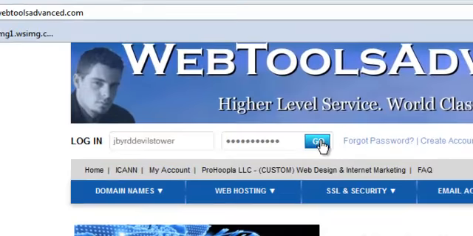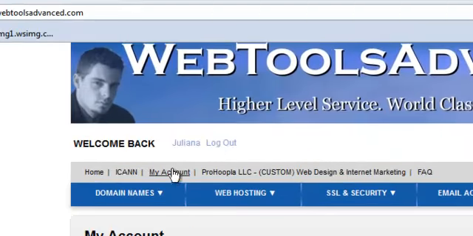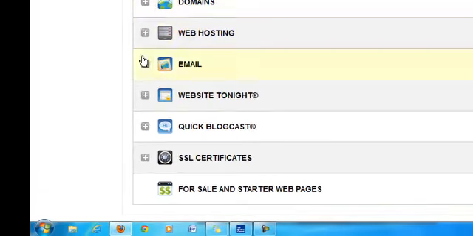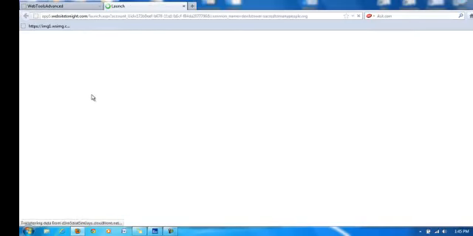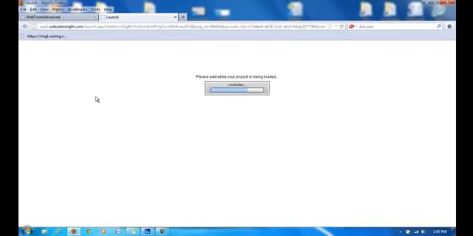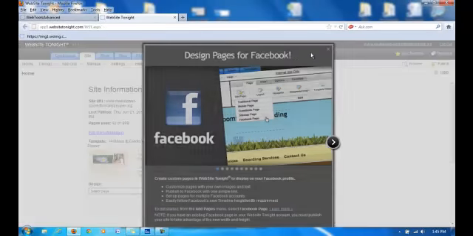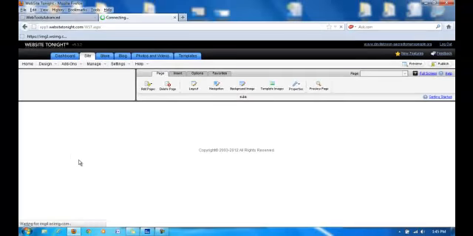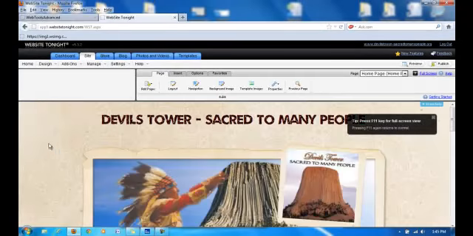Alright, so having said that, go ahead and log in, and then right under this area, my account is right there. And then of course ProHoopla's primary custom design link is just under that as well. My account, scroll down to Website Tonight, launch. X out, and if you ever want to not get those little pop-ups again, there's a little checkbox at the bottom of that window that just opened, says don't show this again. And if you check that, it won't. Alright, design pages, and we are right back where we started, our primary starting point there.